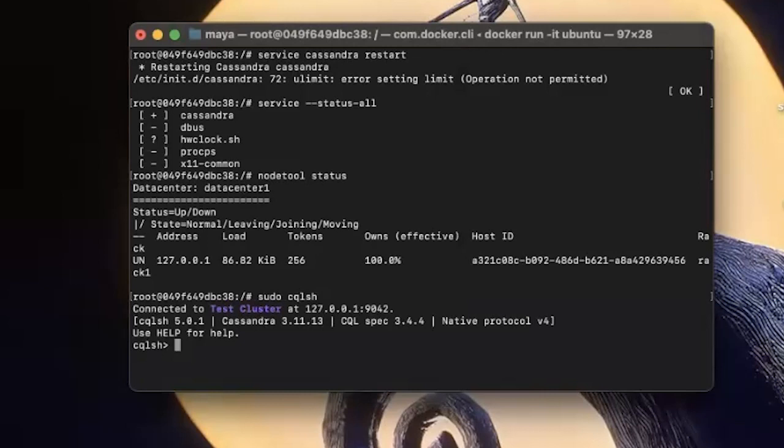And now the fun begins. And if this is working, it means that your Cassandra installation was successful. And now you're ready to store and query your data using Cassandra.